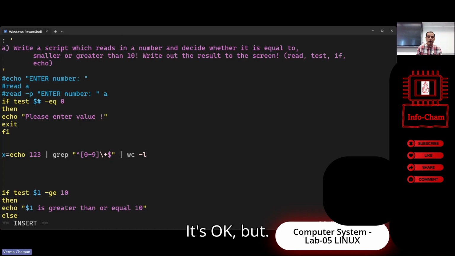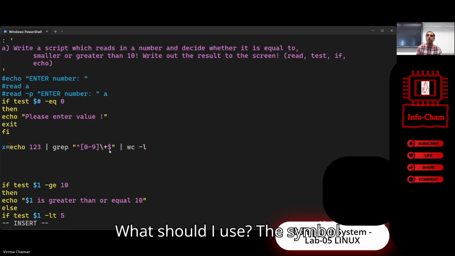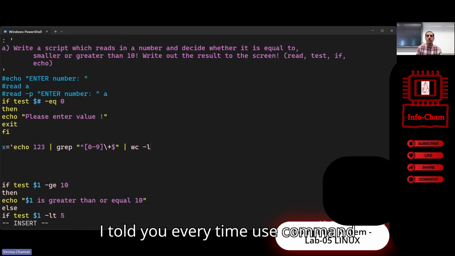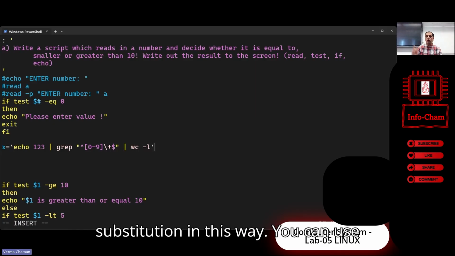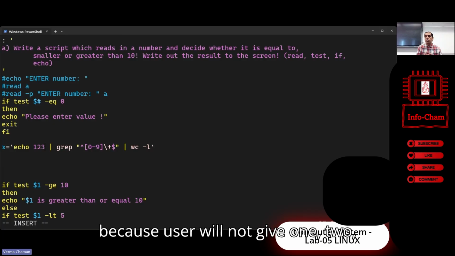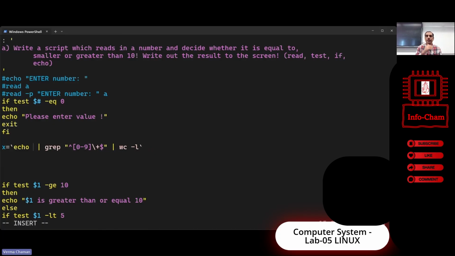It's okay, but we have to use the command substitution. And you know what is the command substitution? What should I use? The symbol backtick. You remember? I told you every time use command substitution in this way. You can use dollar, another way, but it is very nice to use that. Try. But here, because user will not give 1, 2, 3, what should I pass here?